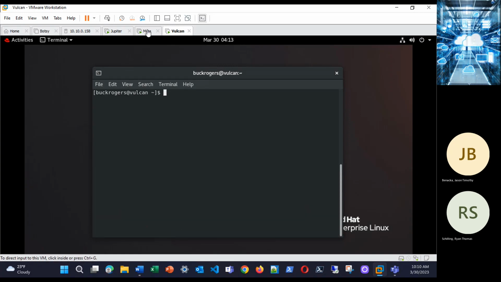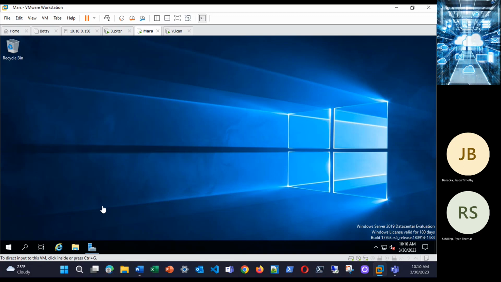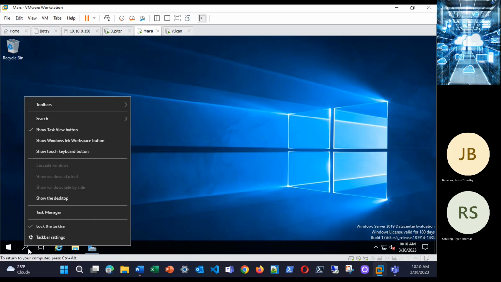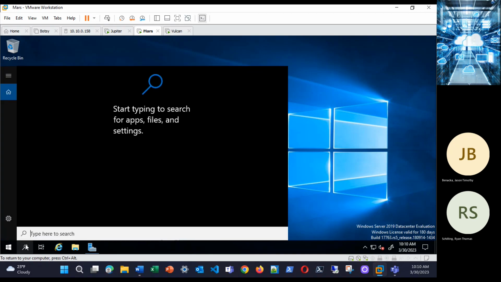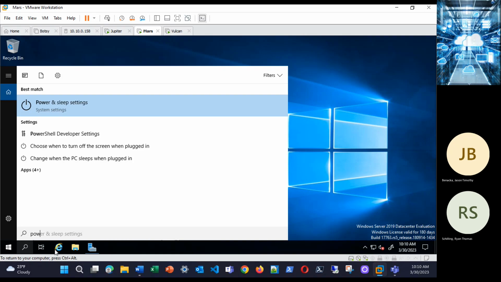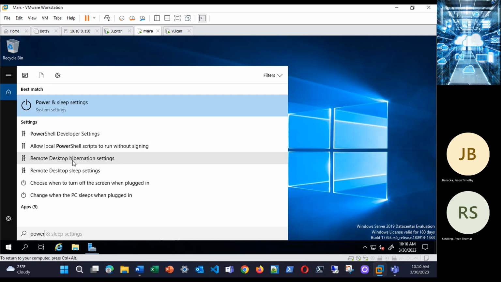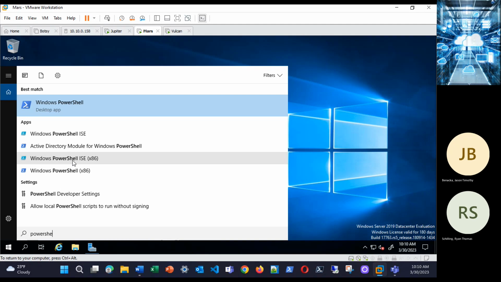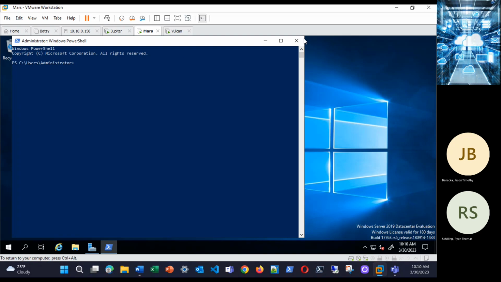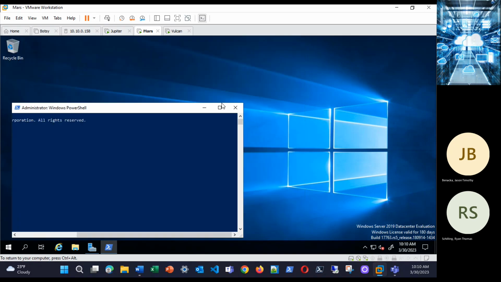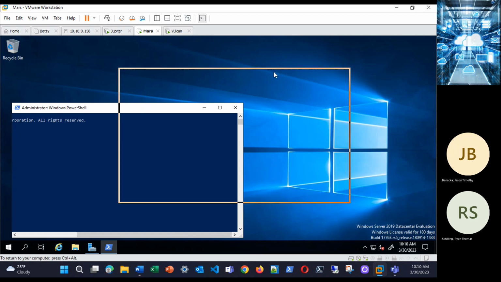Okay, so we got a command prompt over there. We'll get a PowerShell prompt, elevated PowerShell prompt over here. Make sure it's an elevated PowerShell prompt. Yeah, one as administrator. Yep.